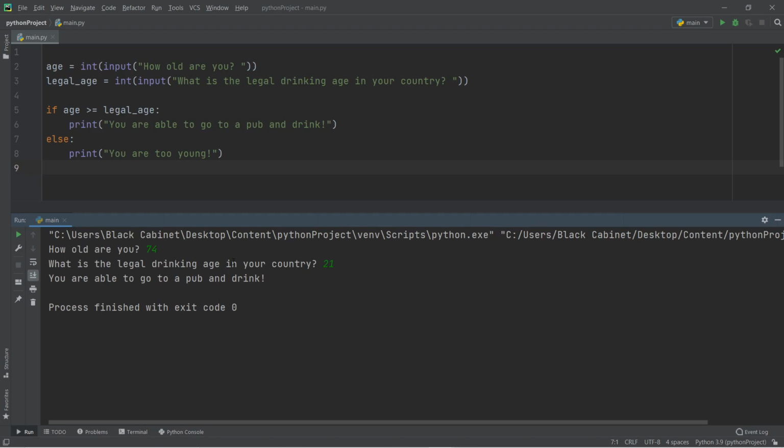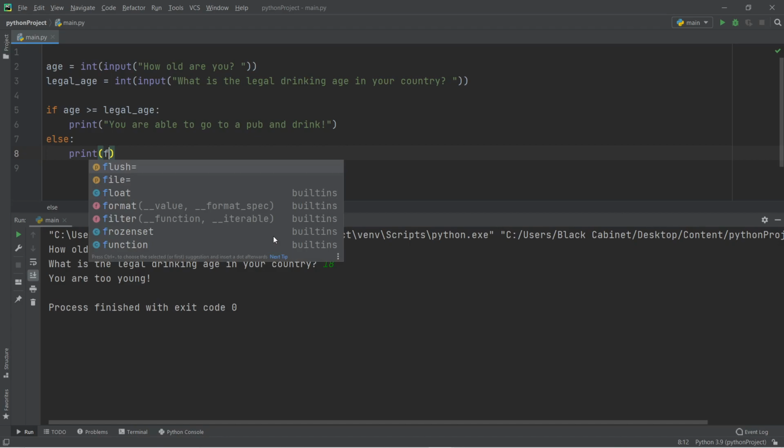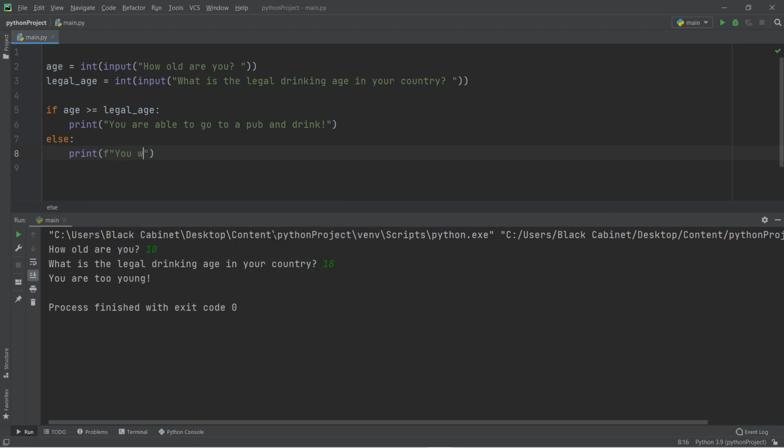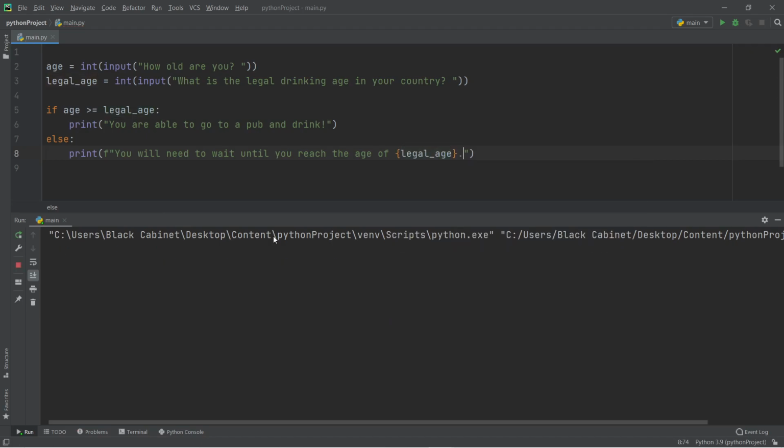Now I could make it look a little bit nicer. Because at the moment, if I say 10, 18, it just says you are too young. So what I could do is I could change this else print to an F string. You will need to wait until you reach the age of, and in here I can grab the variable that holds the legal age that they typed in, just so it makes the code look a little bit better.